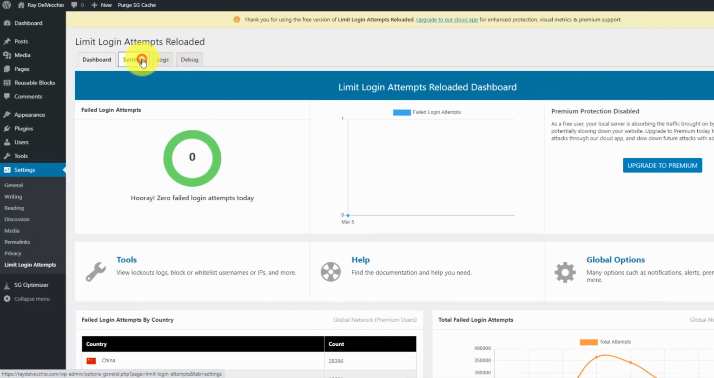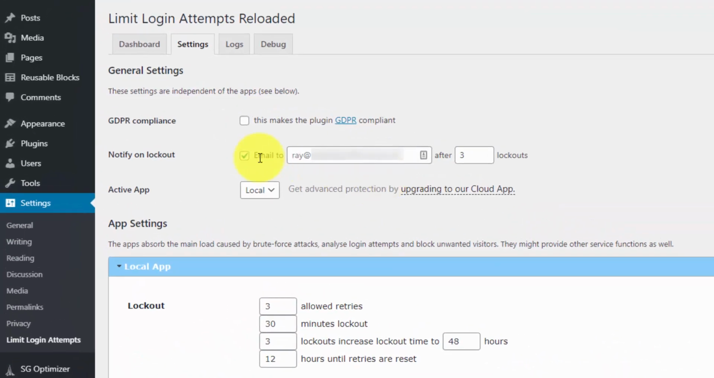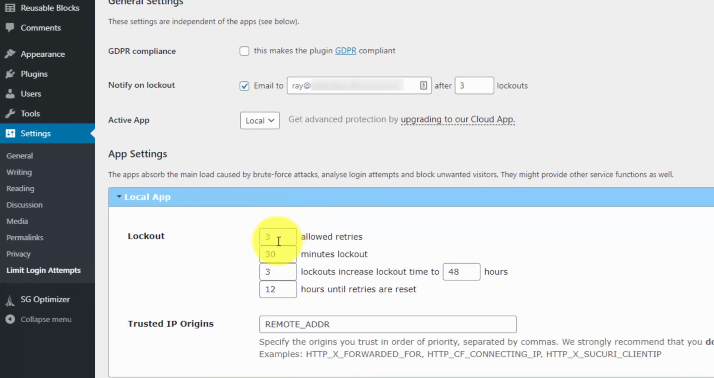You can go over to the settings, and this is where you adjust everything. You can send a notification if someone gets locked out. And these are the settings that I have applied here. I'm allowing 3 retries, so just in case you accidentally type in something wrong, you don't want to lock yourself out. If you get to this 3 retries and you don't enter a correct password, they're going to be locked out for 30 minutes. And I think I increased this more than what the default settings were just because I had a couple issues with this.